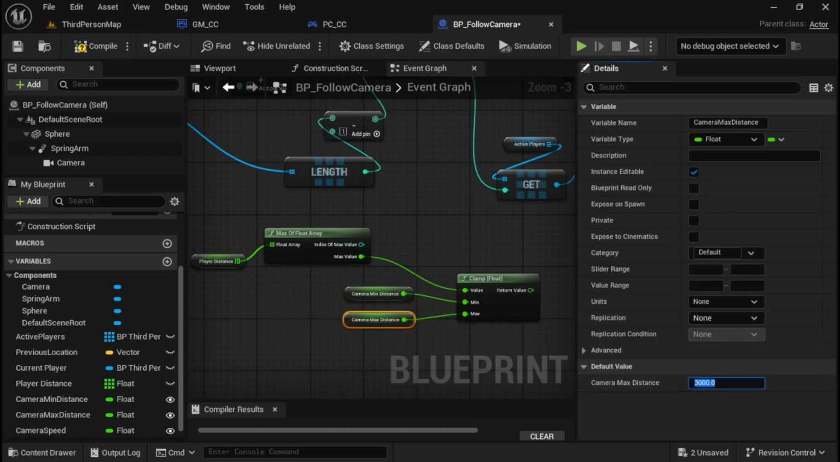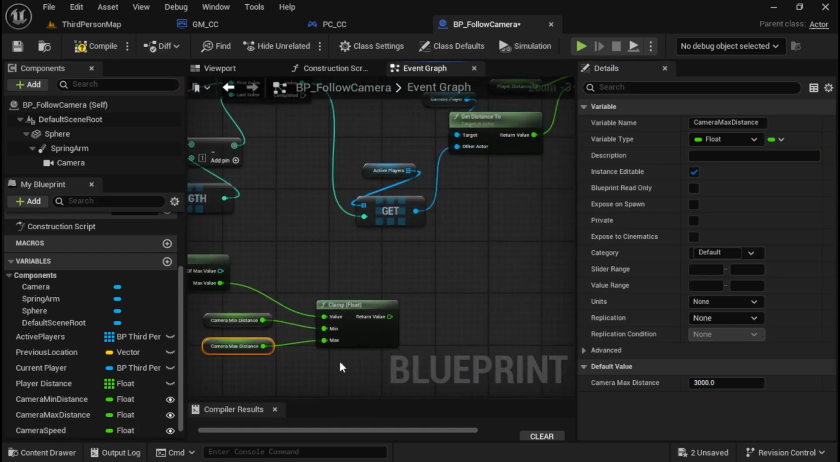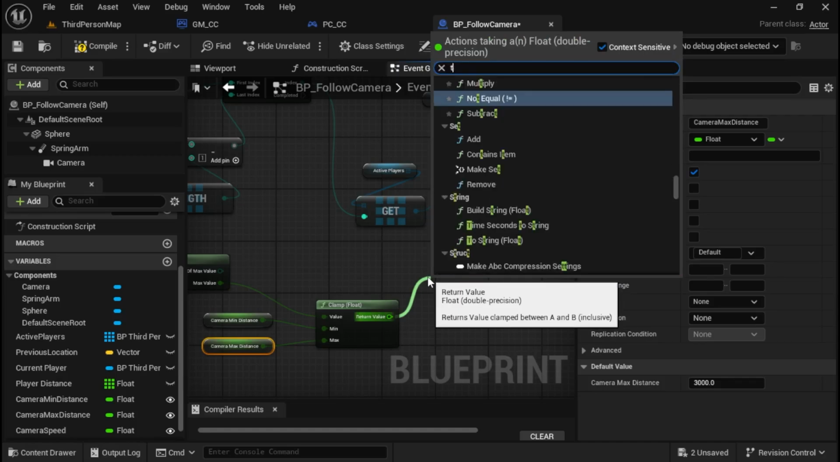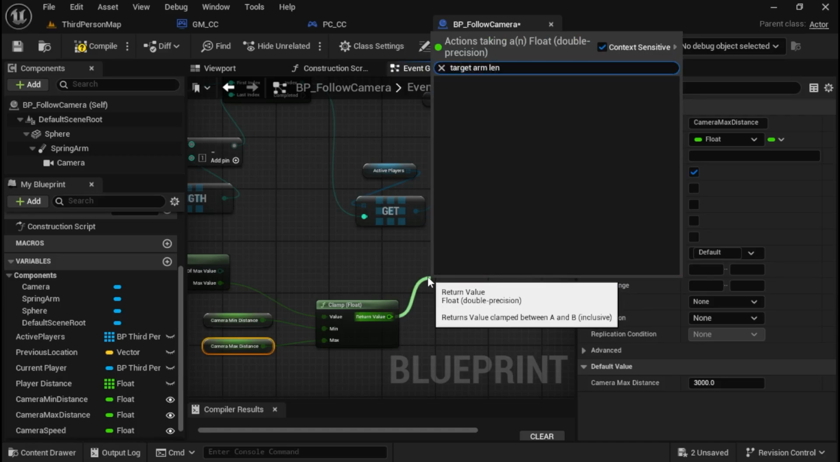Okay. And then what we're going to do is from here, we're going to set the target arm length. So we're going to, let's see, target arm length.